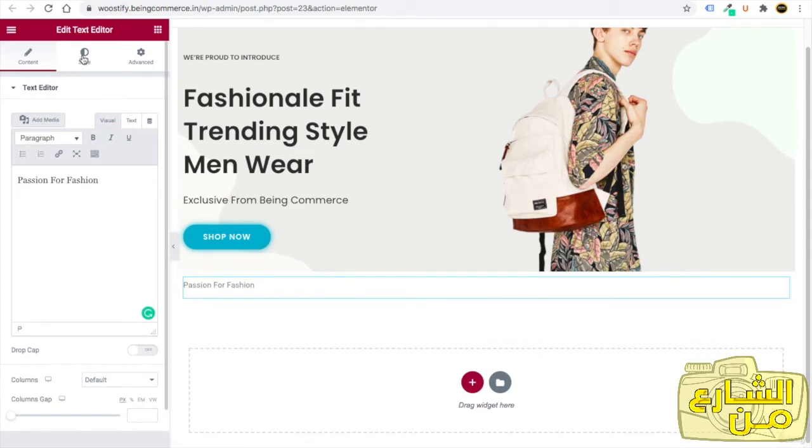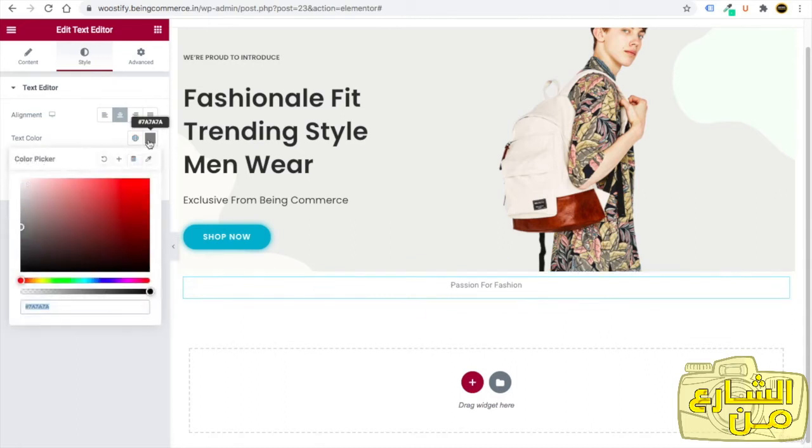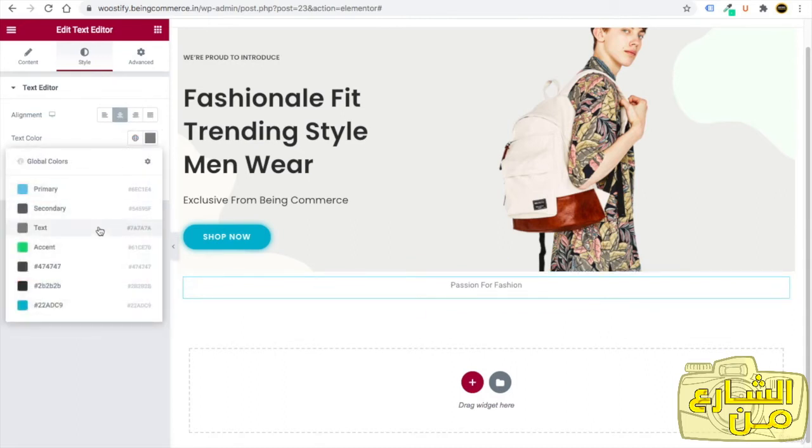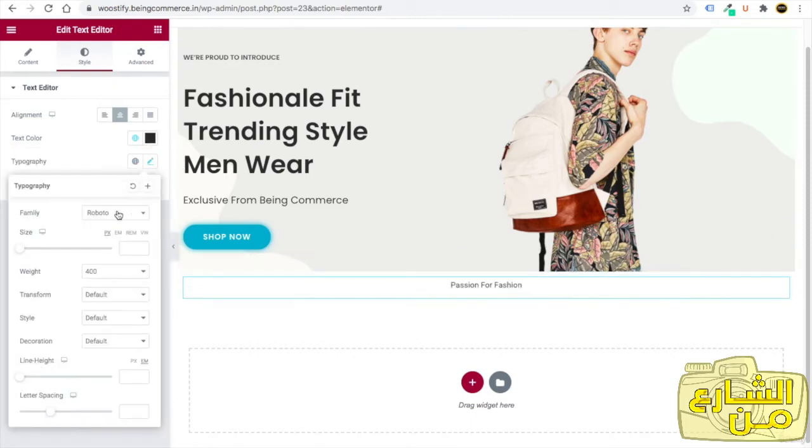Then you can go to style, and put it to center align like this. And from the style you can choose this global. So we can make it this color. Now you can also make some changes in typography. If you guys want to, you can make it, let's say, Poppins.